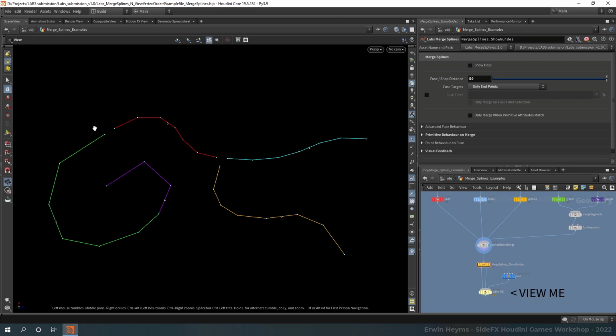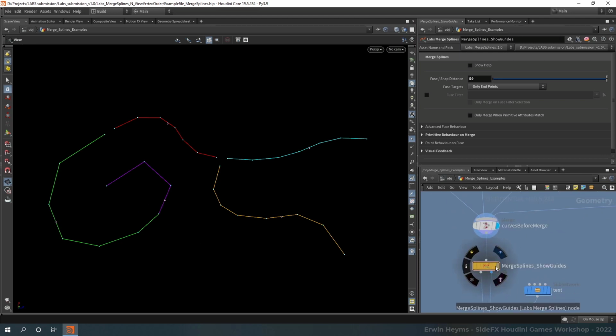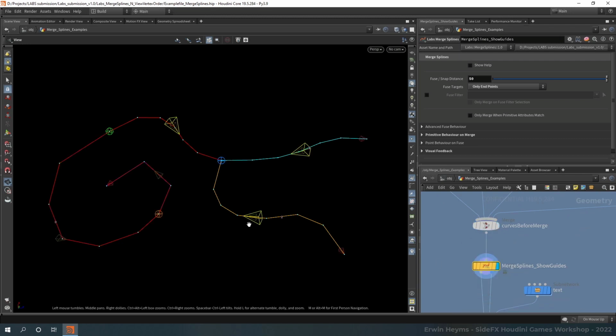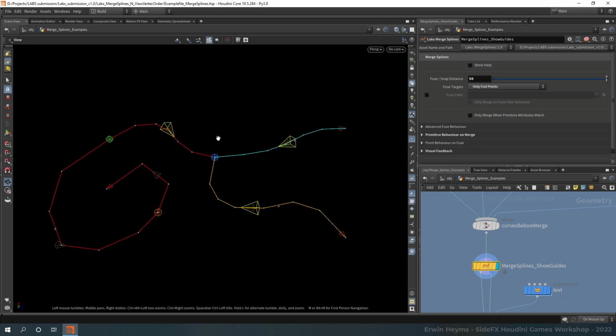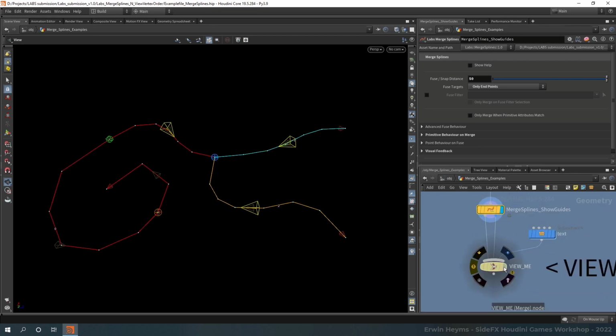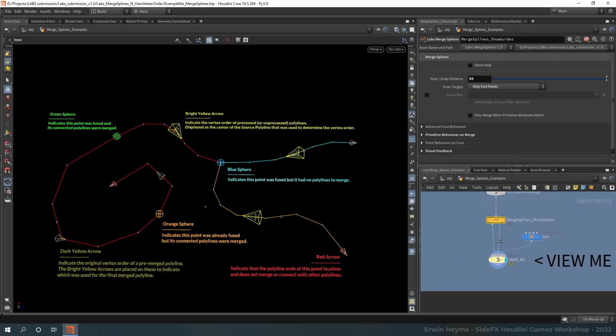These two need to be connected, and these are already connected. Now, if I run that through the merge splines node, you will notice that it starts showing several different icons on it. The icons indicate different types of merging behavior or the state of certain curves. So for example, here you can see, whenever you have a blue sphere, it means 2 points were fused, but there was nothing to merge.